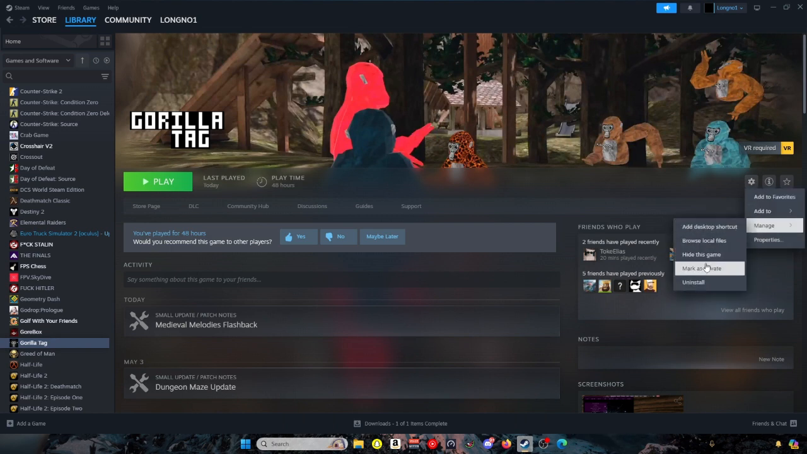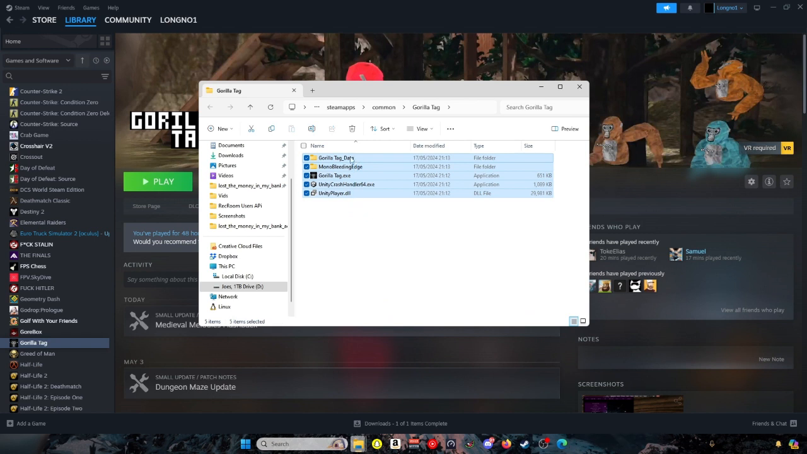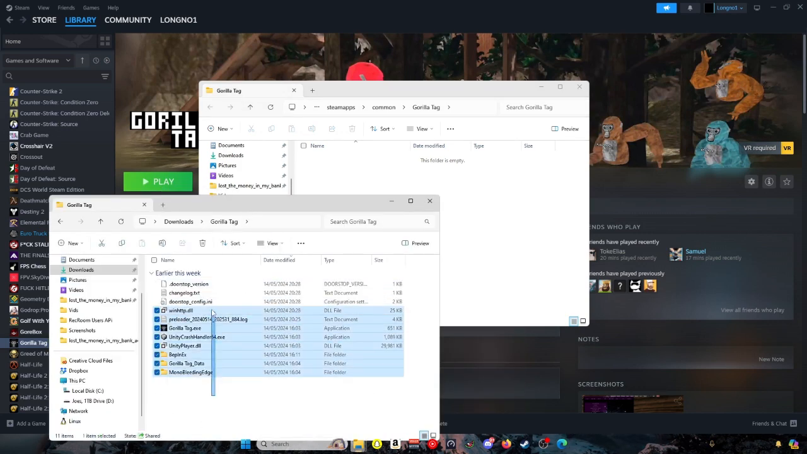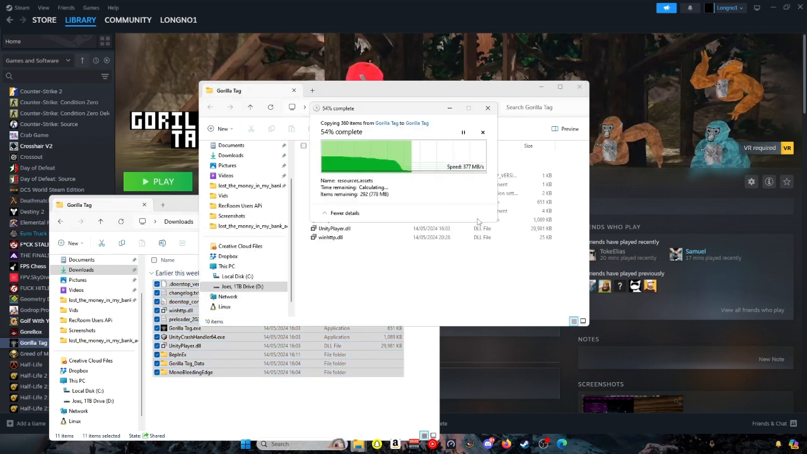You then want to go to Manage, Browse Local Files, and delete what's already in here. You want to come to your installs, GorillaTag, grab all these files, and drag and drop them. These are just all the new and better GorillaTag, updated version with BepInEx as well. This also does come with Unity Explorer, so yeah.